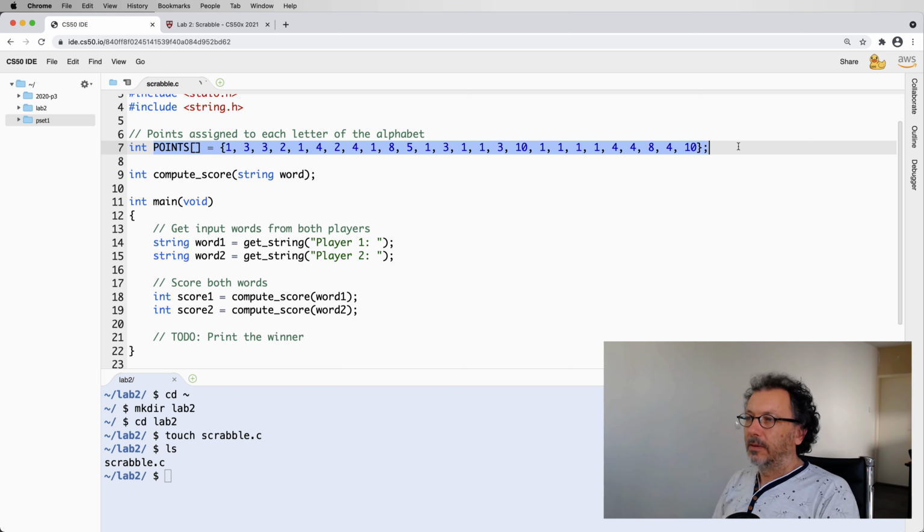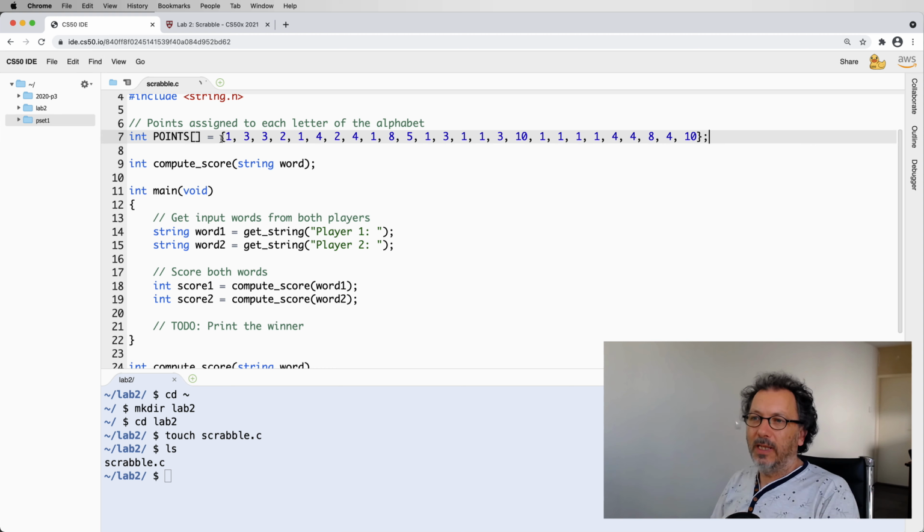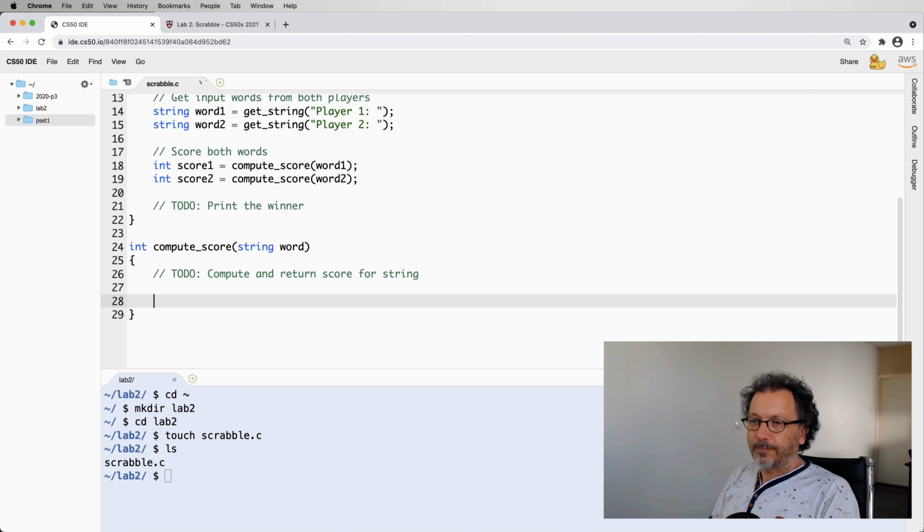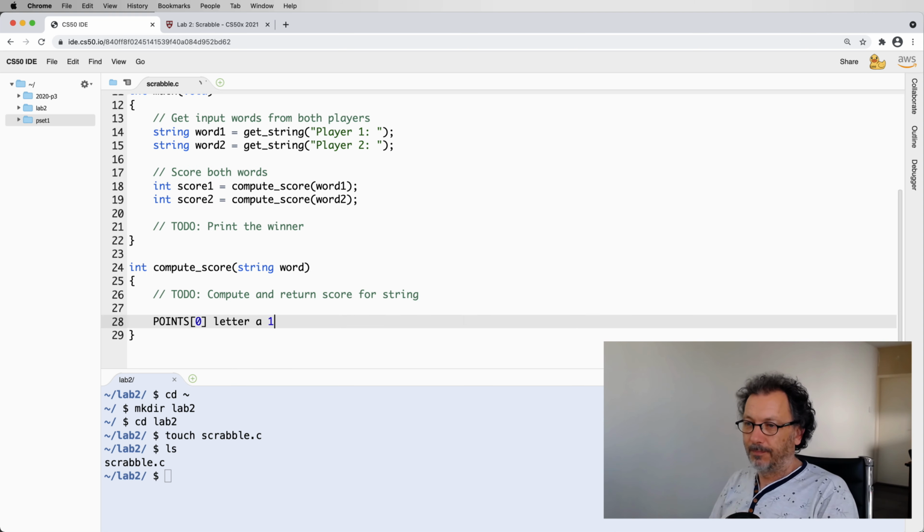The points array contains points for the letters A to Z. And as Brian explains, the A is number 0. So in our code, points 0 would be the points for the letter A, which would be 1 point. So all we need to do is translate the letter to a 0-based index. That's one of the things we need to do.